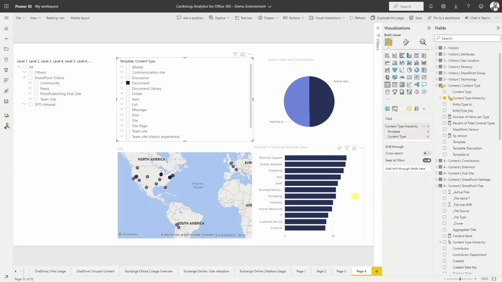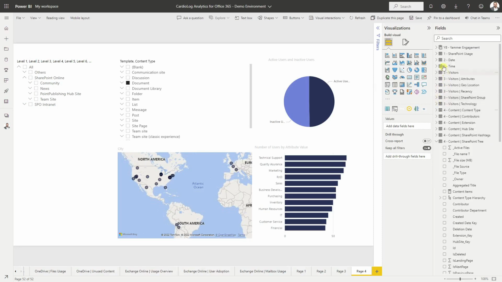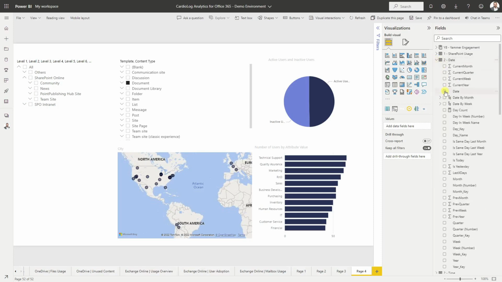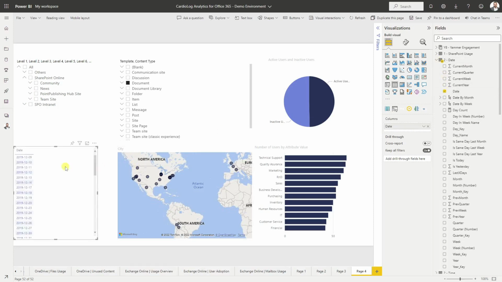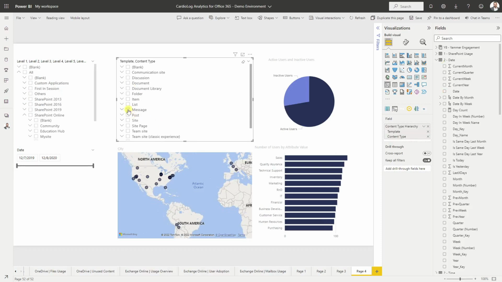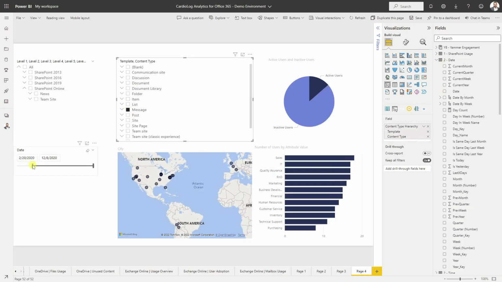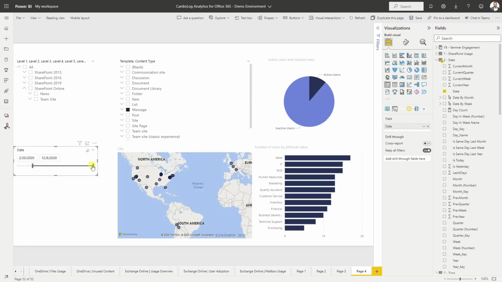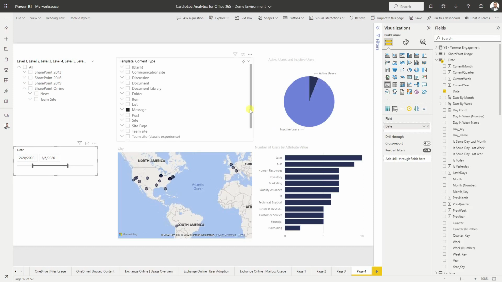The third slicer I would like to add is the date slicer. To add the date slicer, I will look for the date category. Then I will select the date field. I would like to convert this to the slicer. And now we have a date slicer that we can use to filter the report. So let's say I would like to see all the messages within a specific date range. So as you can see now, the report visuals have been updated accordingly.